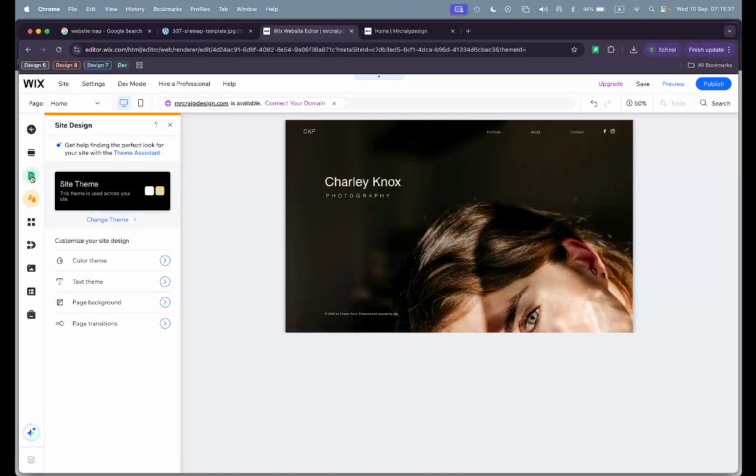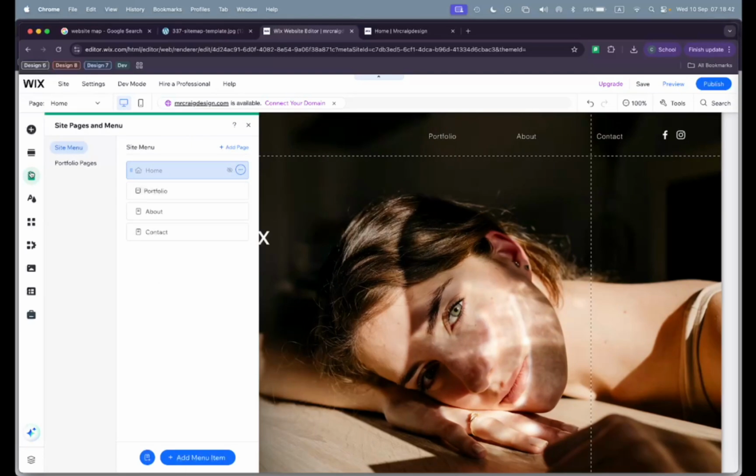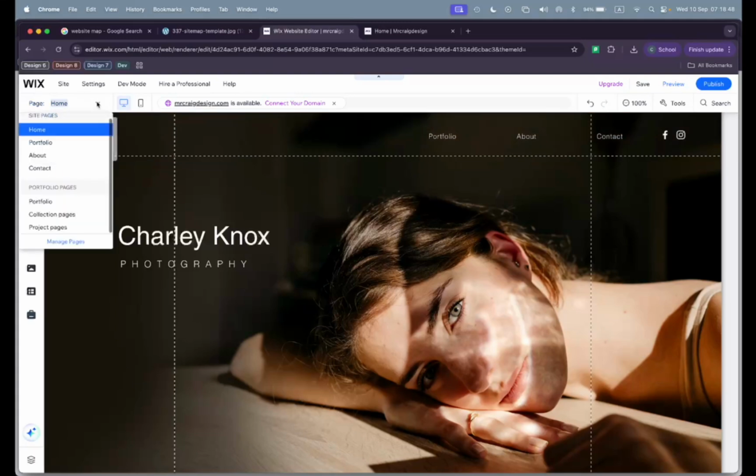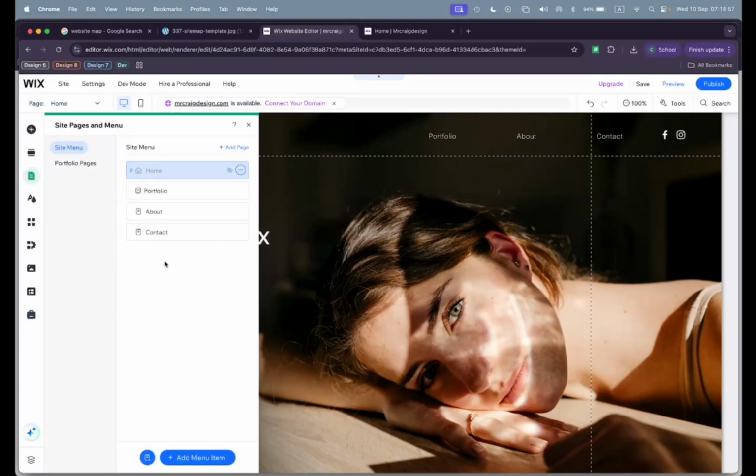Now I'm going to go back and I'm going to go to this button here, which is Pages and Menu. You'll also see an option up here that says Pages at the top. I'll show you real quick, this lets you choose which page you're currently looking at. So I'm currently looking at the home page. This Pages and Menu option on the left lets you actually control your pages. So for me, I don't really want a portfolio or the About page or the Contact page. I'm going to make my own pages, and you probably will too.